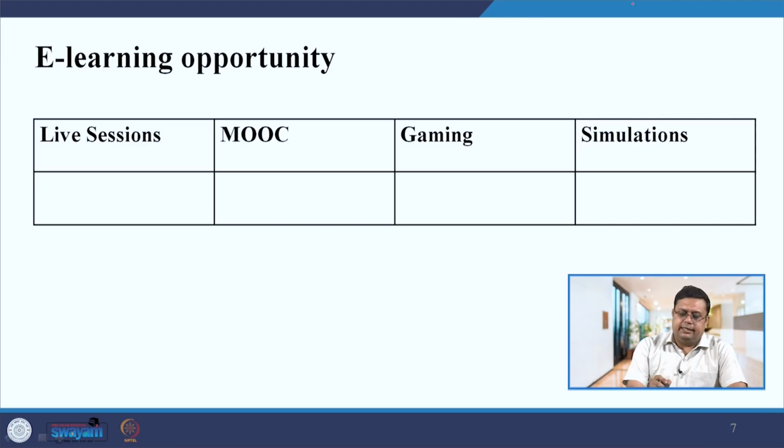Now you can see that the young generation is coming, right? Young people sometimes are not interested in offline sessions, they are interested only in e-learning, right? You can see that use of mobile, use of laptop, sitting at home, work from home, such kinds of things keep on increasing, right? So in this case, if people don't want to attend offline sessions, then you can arrange some live sessions for them, right?